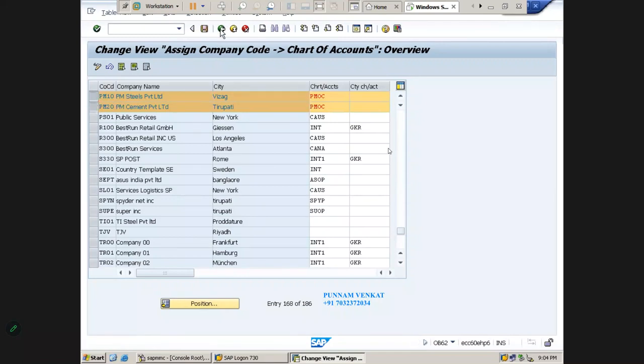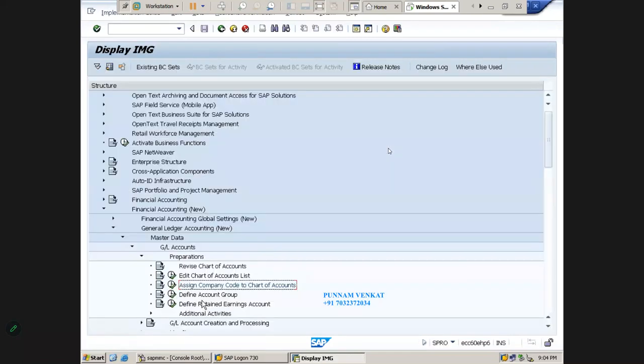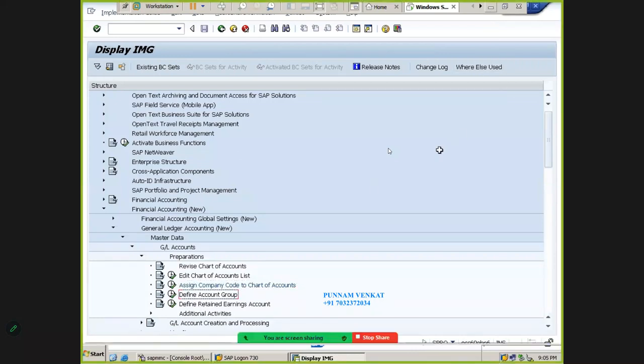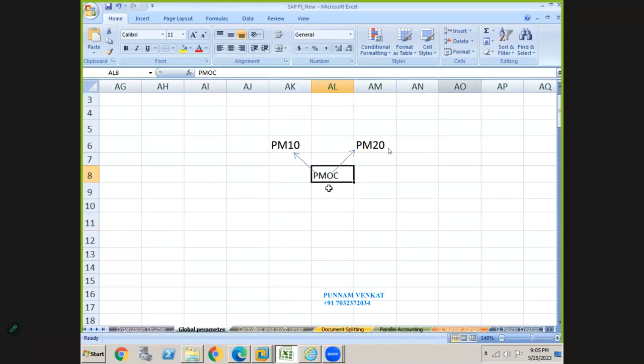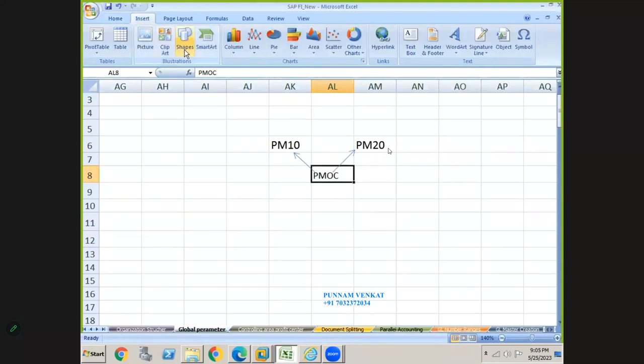Then one more, define accounts group. Under this chart of accounts, we want to create accounts groups.